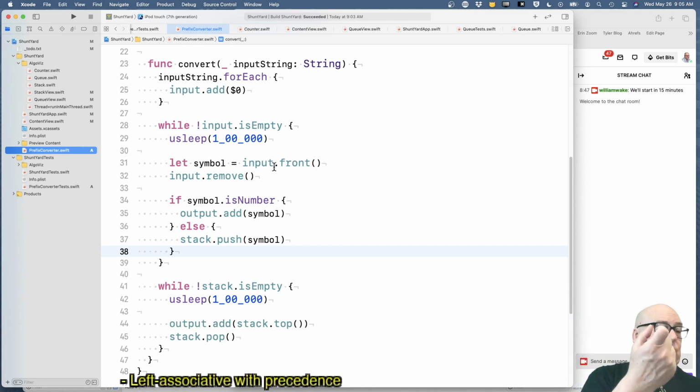If it's a number, we're going to add it to the output queue automatically. So that's that first rule. Numbers just slide right through. If it's not a number, the only choice now is an operator. And so we push it on the stack. We're not looking at the precedence of anything on the stack, or is the stack empty, or any of that stuff. We just push it. And we repeat that for everything on the input. And then at the end, we dump out the stack. While the stack's not empty, take the top of the stack, add it to the output, and pop it off.